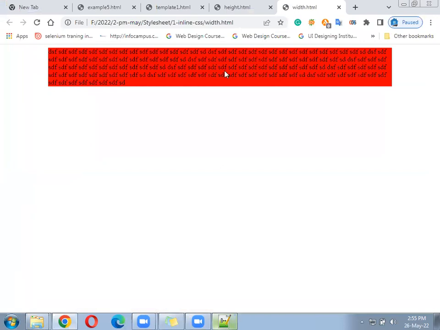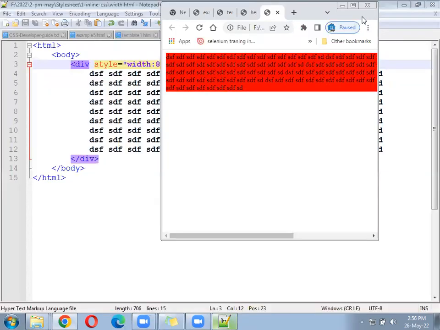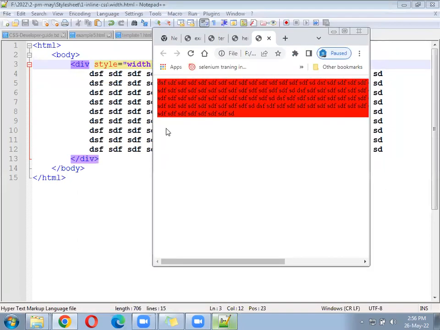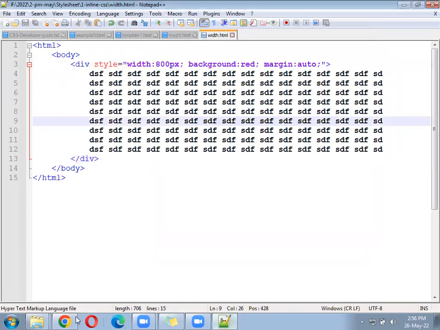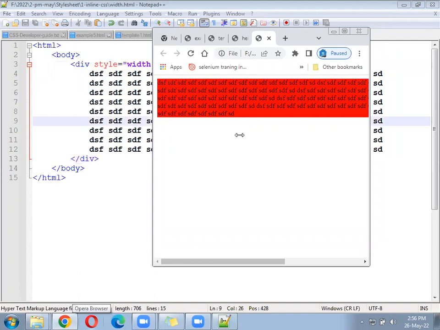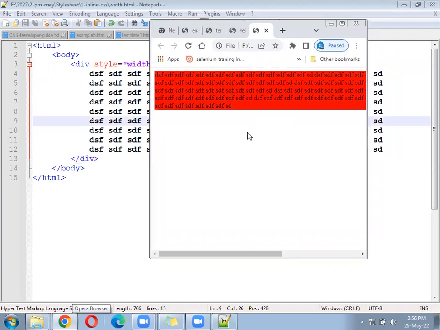Now in my screen it is able to fit, and in your screen it is also able to fit, because our screen is more than 800 pixels. At the same time, a person may open it on a mobile phone. You also minimize like this, restore your window, and see what problem comes. Make it a little smaller.